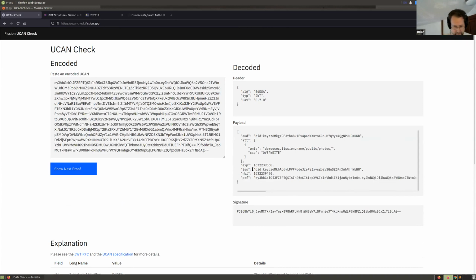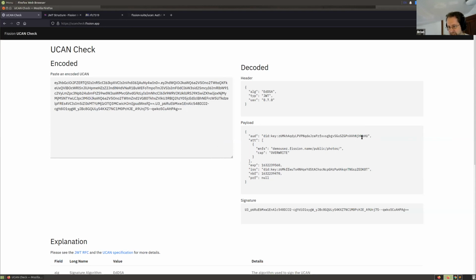But before we do that, we expect that this UCAN is going to have as its audience this issuer, because it should be granting capabilities to this issuer. And so looking here, this DID ends in NBHU. And if we click show next proof, our audience does indeed end in NBHU. And we can see that we're granting capabilities to the same resource, same exact capabilities, and it's being granted by some other DID.